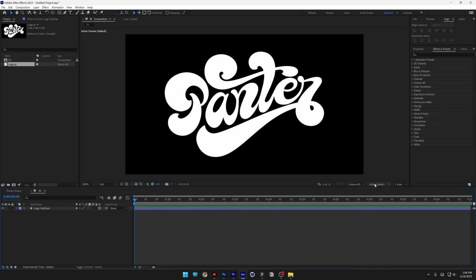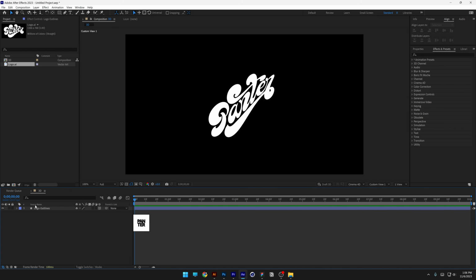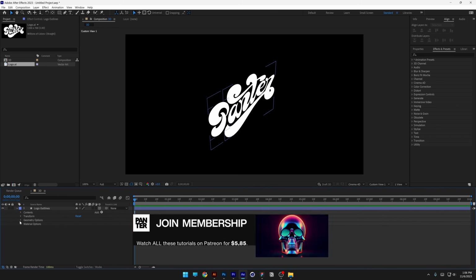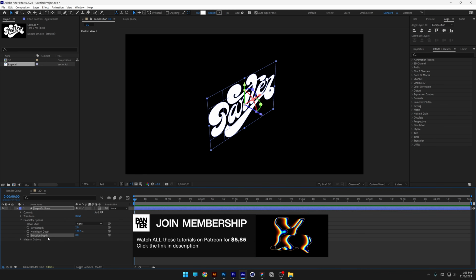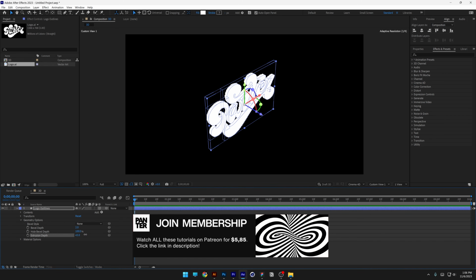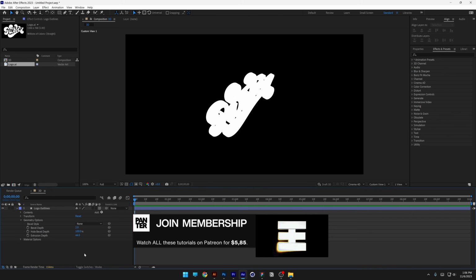And I'm also going to need to change the view mode. Let's go to Custom View 1. And I'm going to go to the layer options here. Let's go to Geometry Options and let's increase the extrusion depth. Something like this. Now, as you can see, the whole thing is white.